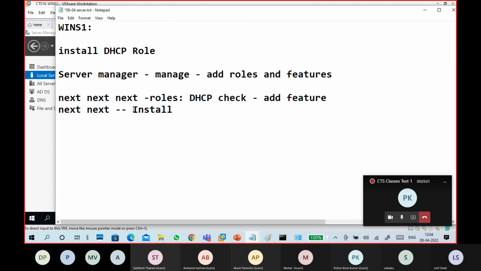Okay. Check restart if required. Some option is there, like that. And finally click on install. Guys, once it is installed, it asks for a configuration.